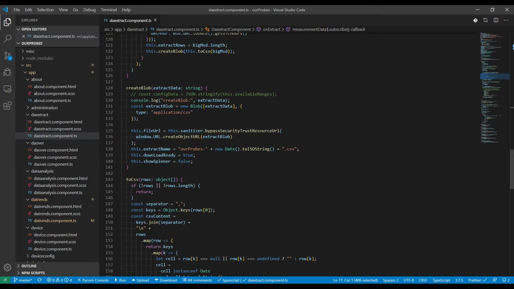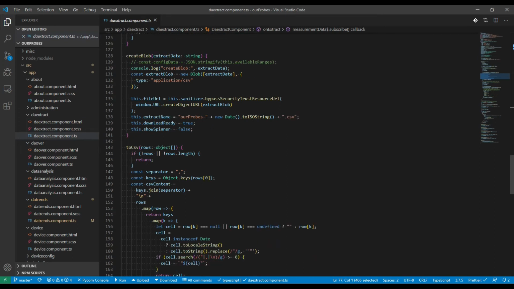So here you see it sanitizes it first, so it can be read from the browser, and then it creates an object URL for that extract blob, so that all that is made into the file URL. I set the extract name to be just ourProbes, the current date and time, with the CSV on the end, just so that each file created is unique. And then I turn off the spinner and show the anchor tag.